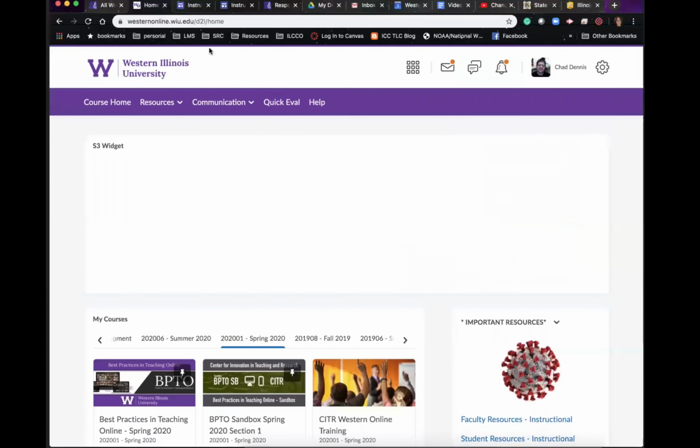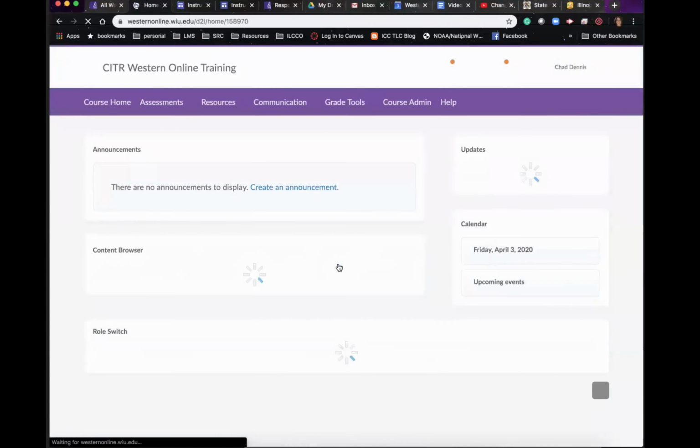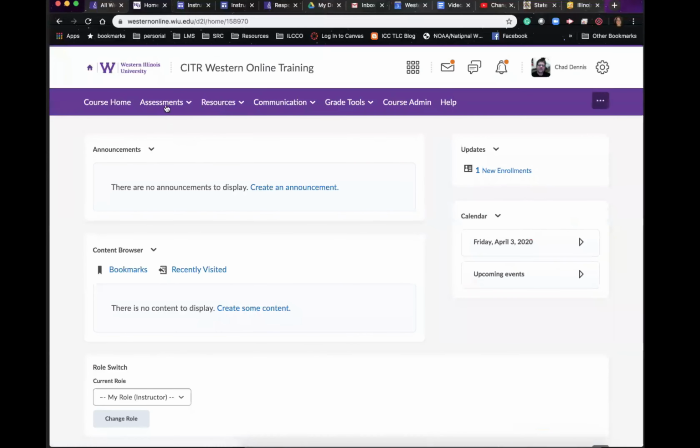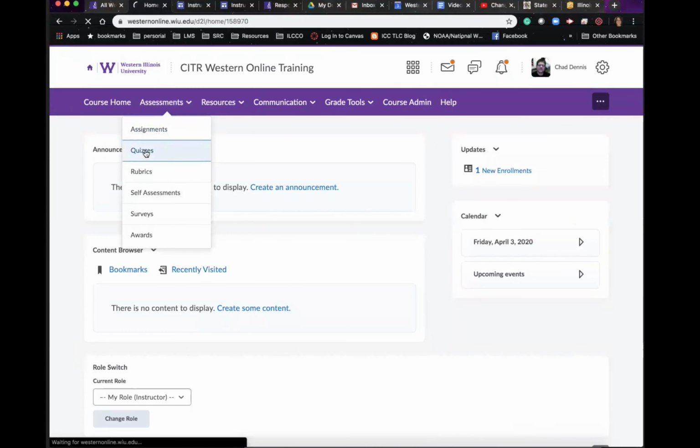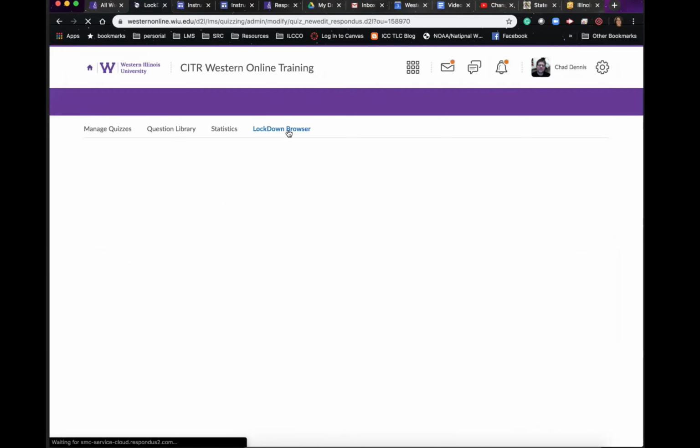But to set a quiz up to use it, here's how this works. So I'll go into a course here, and I'll go to assessments, and I'll go to quizzes. And right here I have a quiz. To turn on LockDown browser, I don't really go into the quiz from here. I have a whole separate tab here for LockDown browser. So when I click on that, it'll bring up a list of all my quizzes.